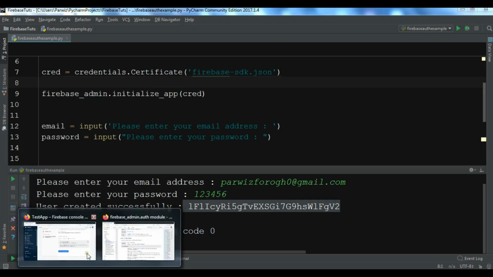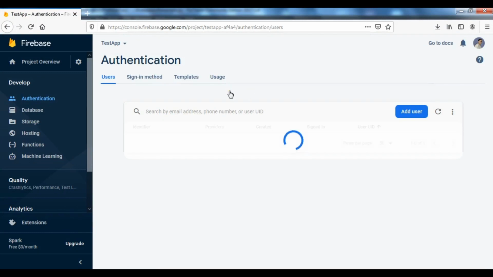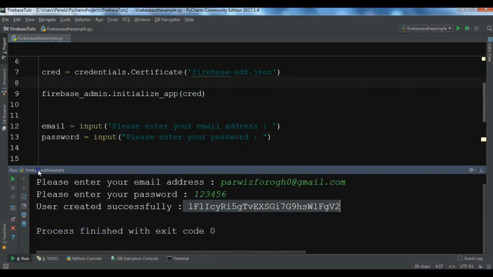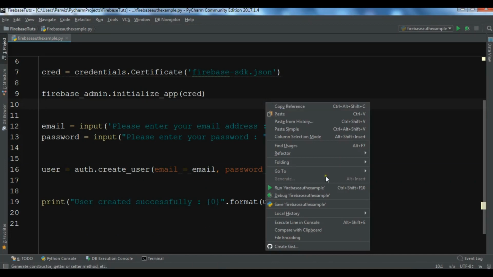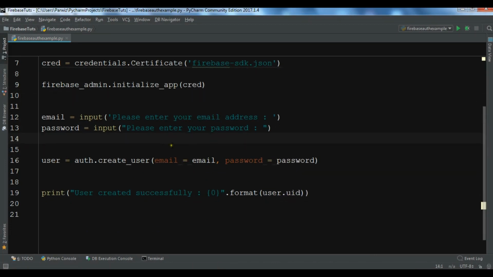And now if I check my Firebase, let me just check this. You will see that I have a user in here. You can see that this is the new user that's created. So now let me just create another user, and okay, now you can also add some more features.